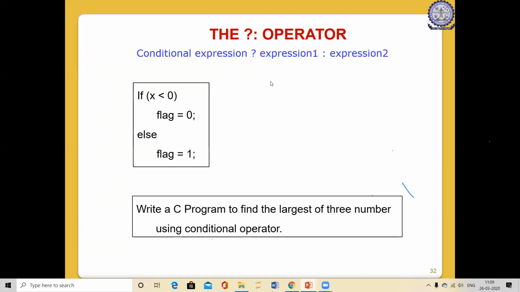Yeah, the next statement. This operator is useful for making two-way decisions, and is a combination of question mark and a colon, and it takes 3 operands. Conditional expression, question mark, expression 1 and expression 2 separated by a colon. This is also called a ternary operator. Why ternary? Because it has 3 operands.